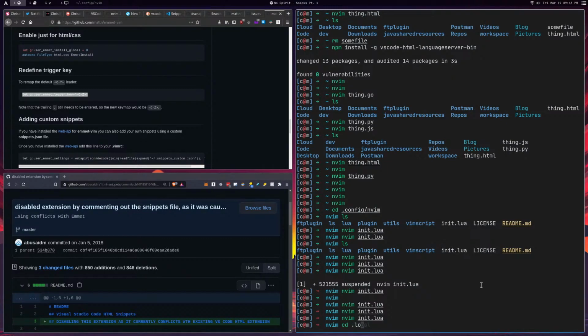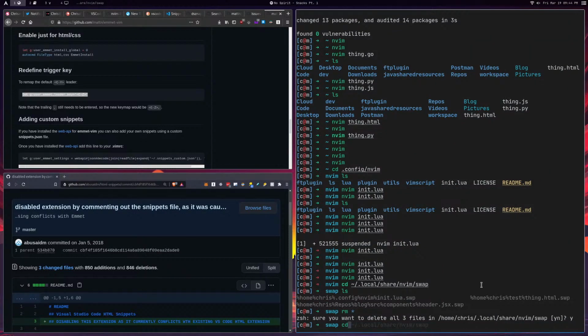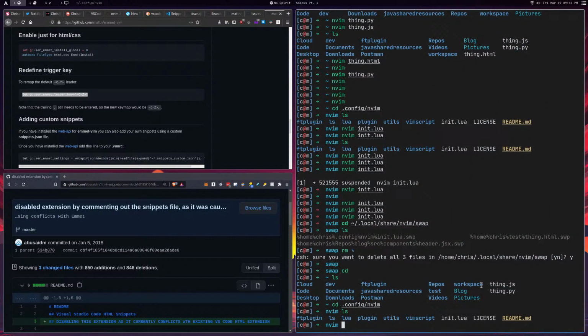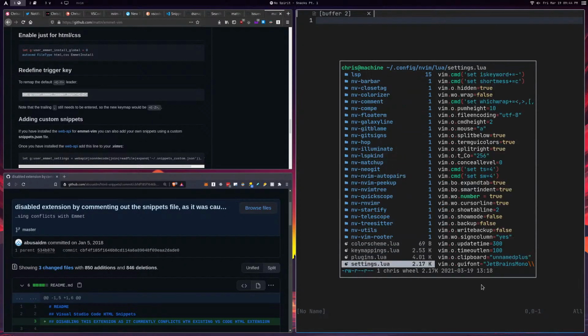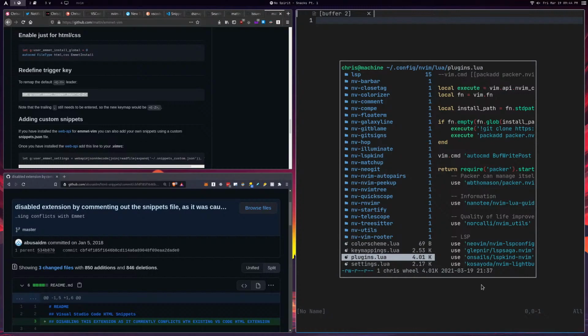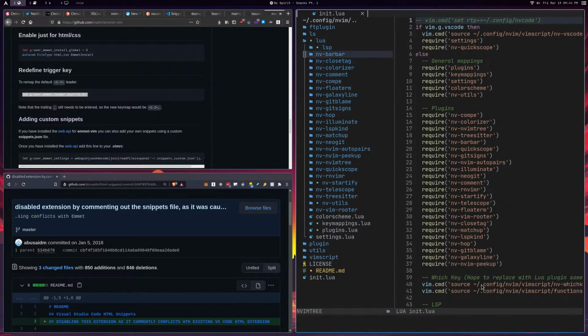So cd .local, cd this .local, share and vim swap, rm star, goodbye. We're going to go with Control Z. I've decided. I already have the plugin. We'll just open this up and we'll come over here and we'll add a new thing for Emmet. I'll just call it mv emmet.